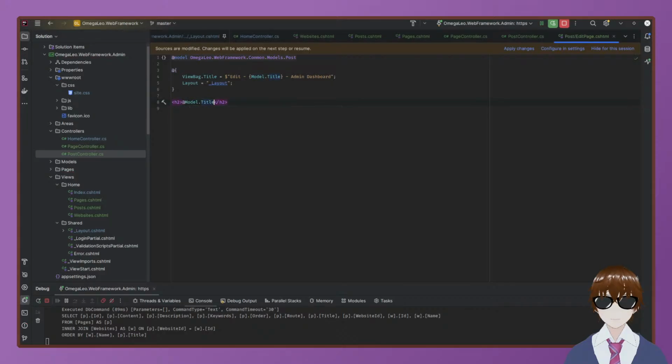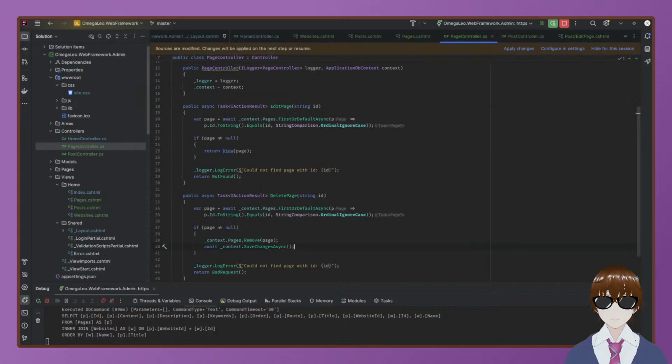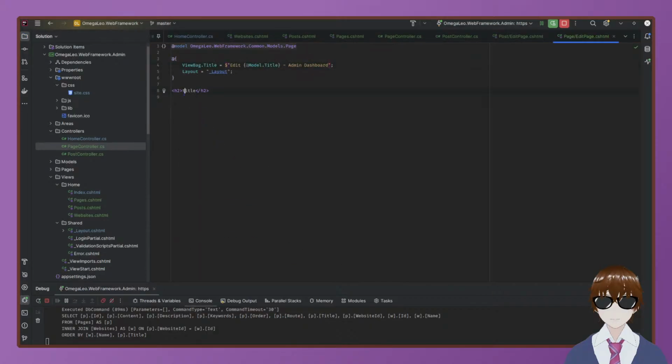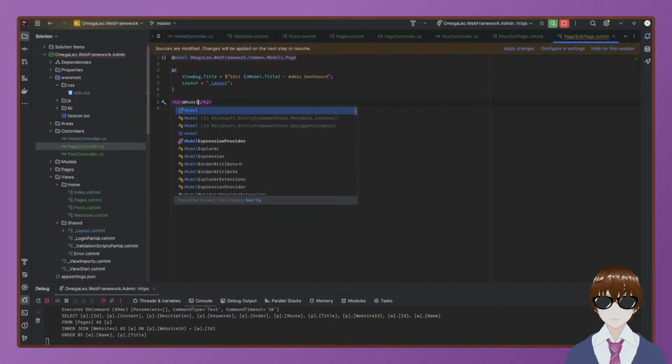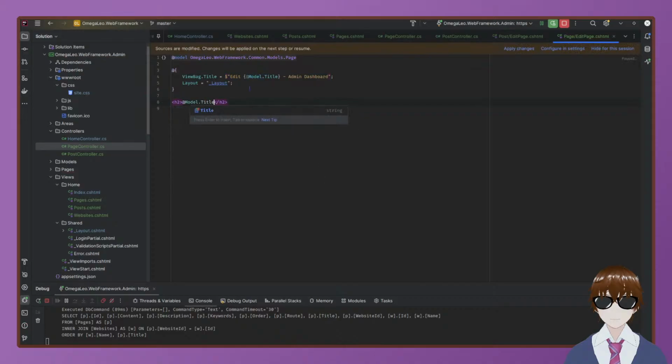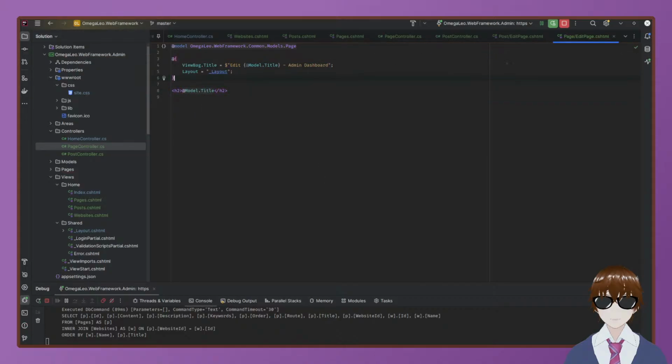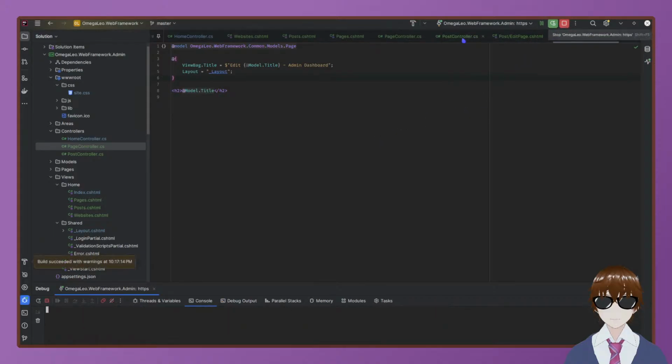Model.title. Same for this one. Model.title. And let me see how well it works. So, alright, we load that.